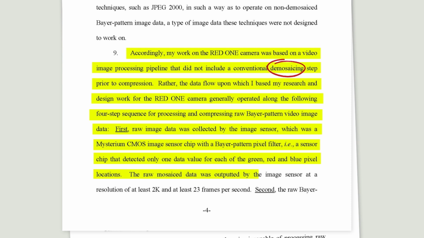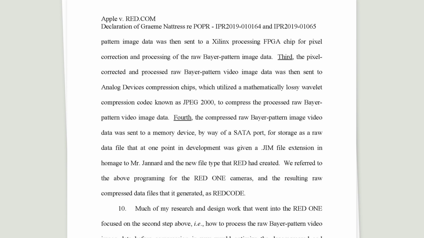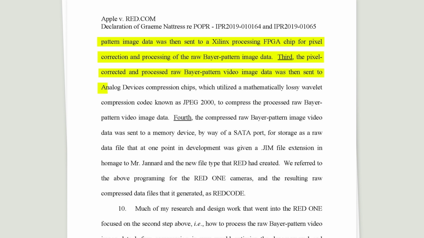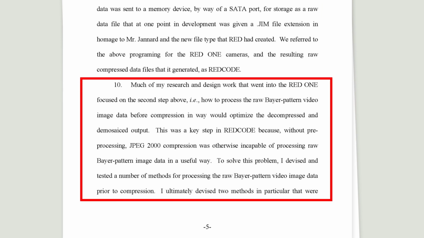The raw mosaic data was outputted by the image sensor at a resolution of at least 2K and at least 23 frames per second. Second, the raw Bayer pattern image data was then sent to a Xilinx processing FPGA chip for pixel correction and processing of the raw Bayer pattern image data. Third, the pixel corrected and processed raw Bayer pattern video image data was then sent to Analog Devices compression chips, which utilized a mathematically lossy wavelet compression codec known as JPEG 2000 to compress the processed raw Bayer pattern video image data. This next part is where Graham states that's the key part where the patentable novelty rests.